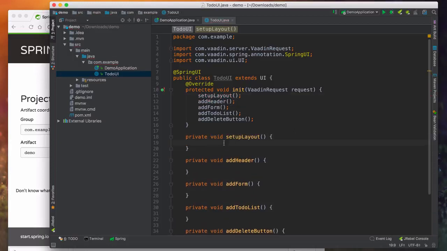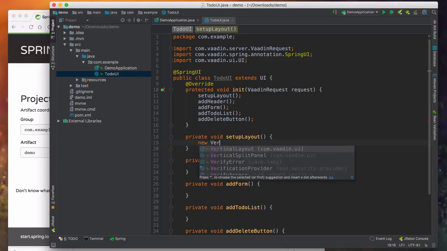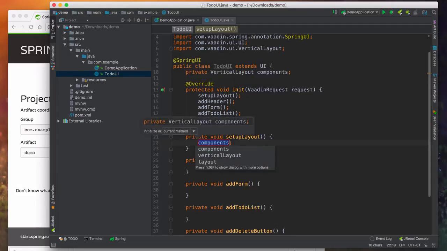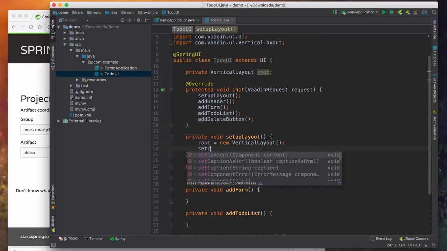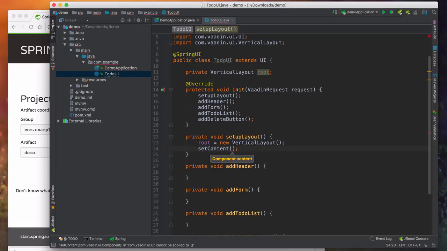We can then use the IDE to go and implement these methods and get started. So for the layout here, we're going to use the most simple layout that we have, a vertical layout. So let's implement the new vertical layout. We're going to save that into a field called, let's call it root. That's the root layout. And then we're going to set the content of our UI. So set the content of the browser window to this root layout. The browser window can only contain one component. In our case, that's going to be a vertical layout that we can then use to display several components.